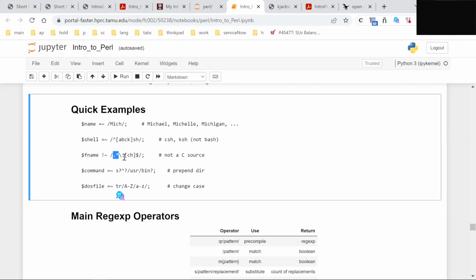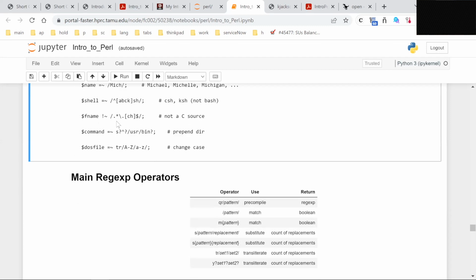And then the literal dot, because a dot is a metacharacter. If I put a backslash before it, that means I have to literally match the period. And then I have a C or an H, and then $ anchors it to the end. So what this says is, I need to look to see if this file name ends in .c or .h. If I have a list of files and I want to filter out the C source, I can do that.